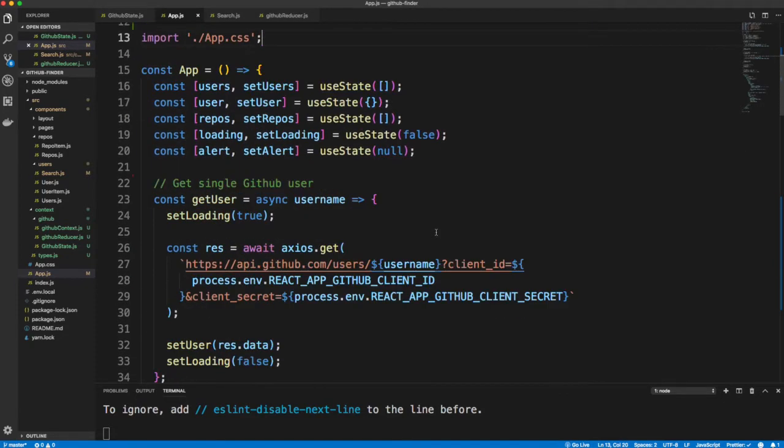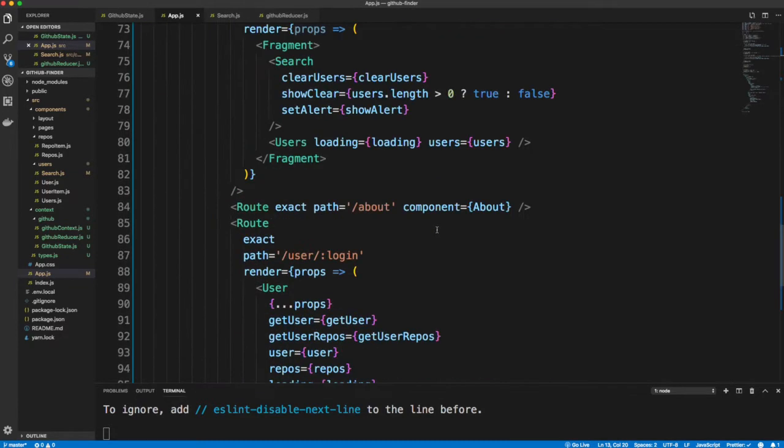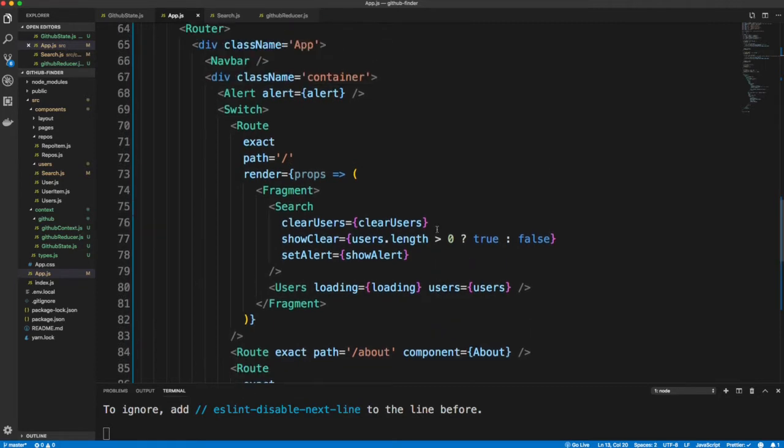So I'll show you that. If we go to app.js and we go down to where the users component is, which is right here, it's looking for a prop of users, and that's not what we want. In fact, we want to get rid of both of these, users and loading, because now these are part of the app level state, part of context. So we can just reach into the context and grab that stuff rather than having to pass it in.